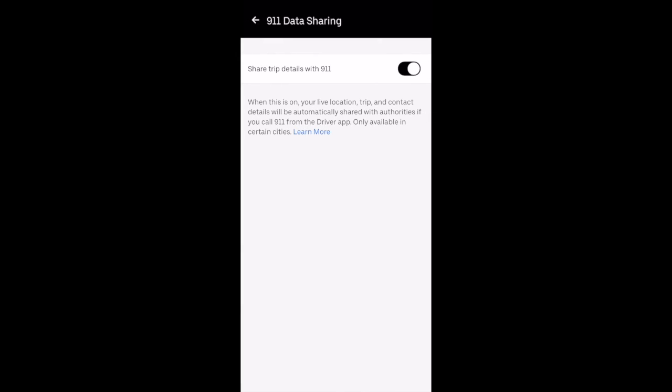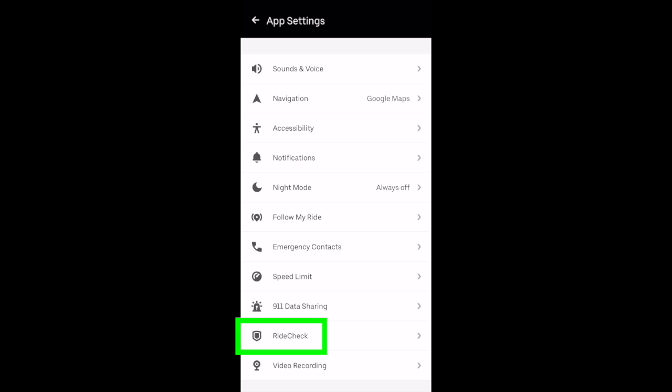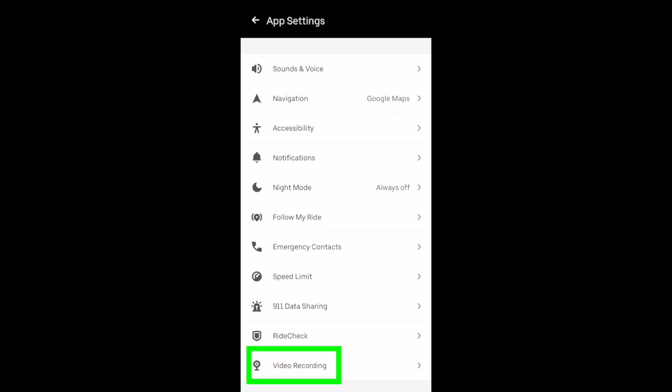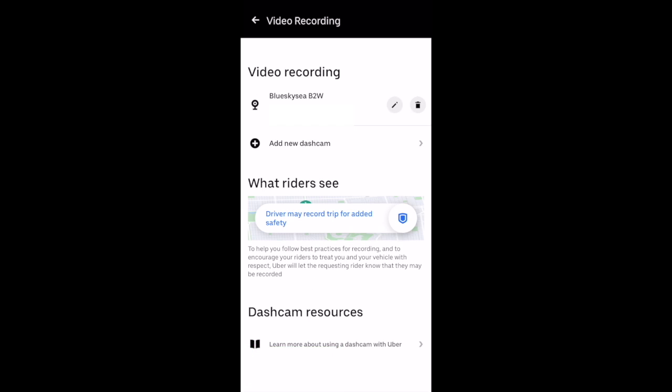here it says when this is on, your live location, trip, and contact details will automatically be shared with authorities if you call 911 from the driver app. If you select that ride check option, this is where you can get notifications from the driver app within a ride if there are any trip irregularities or if there's a crash detected. And if we select that video recording option, this is where you can list your dash cam if you have one. And here's the message that a rider will see if you do have a dash cam.